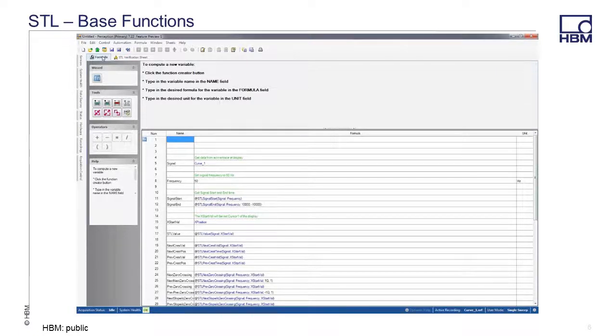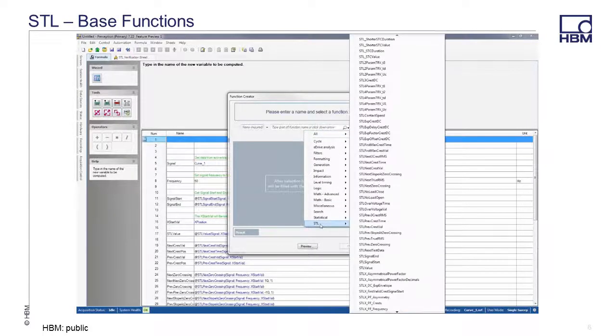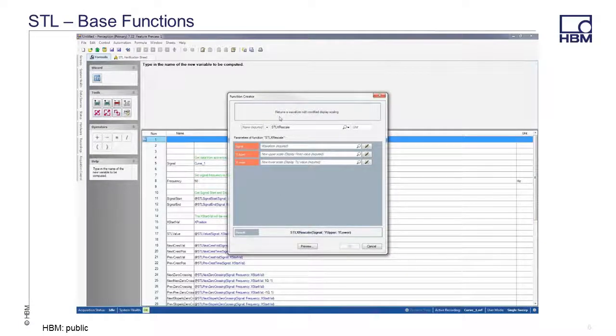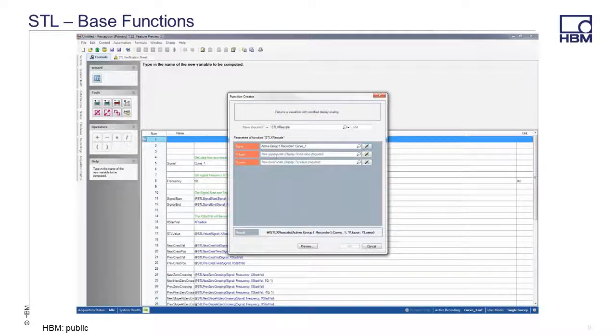We'll go to the Formula tab and we'll actually click on the Function Creator, work our way to the STL Functions, and to the STL-X rescale function. This returns a waveform with modified displayed scaling. And you can select your original waveform, type in the new upper and lower limits, or better yet, you can automate the process using calculated values from the max and min functions.